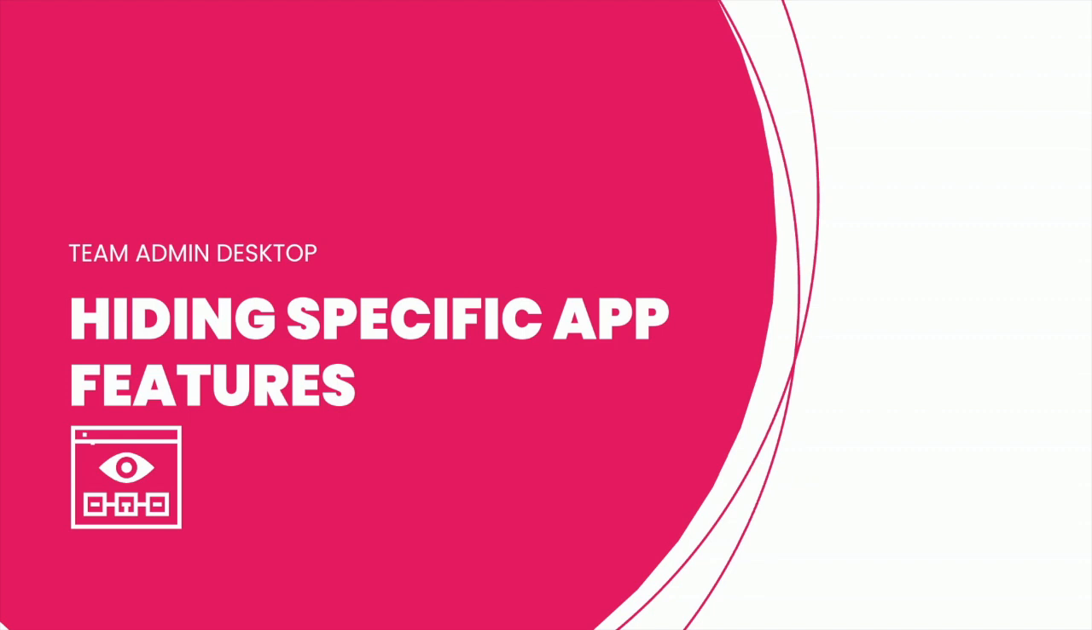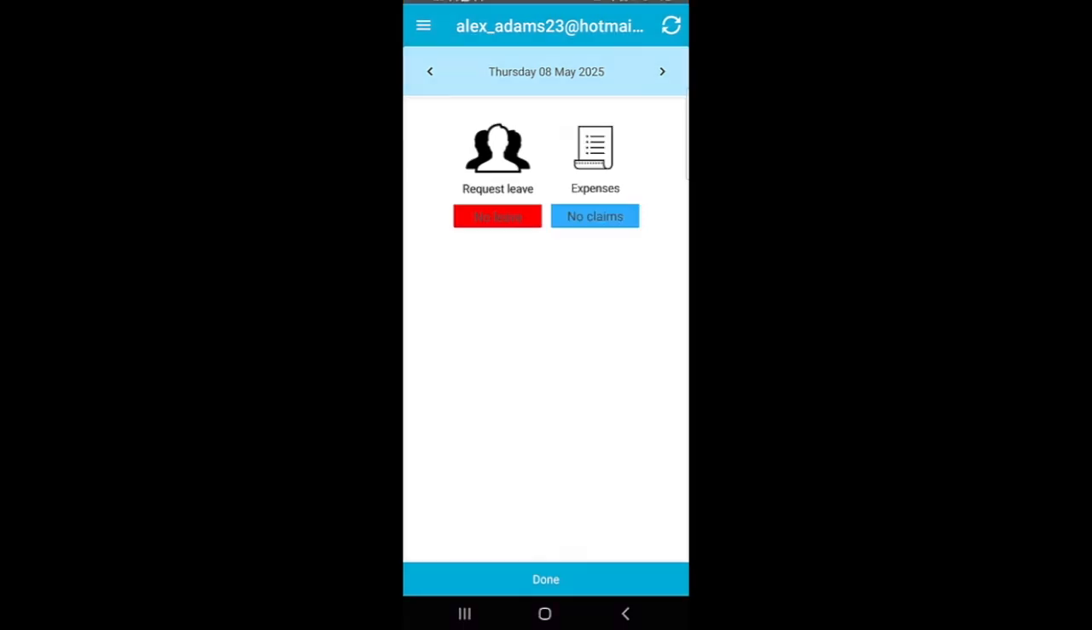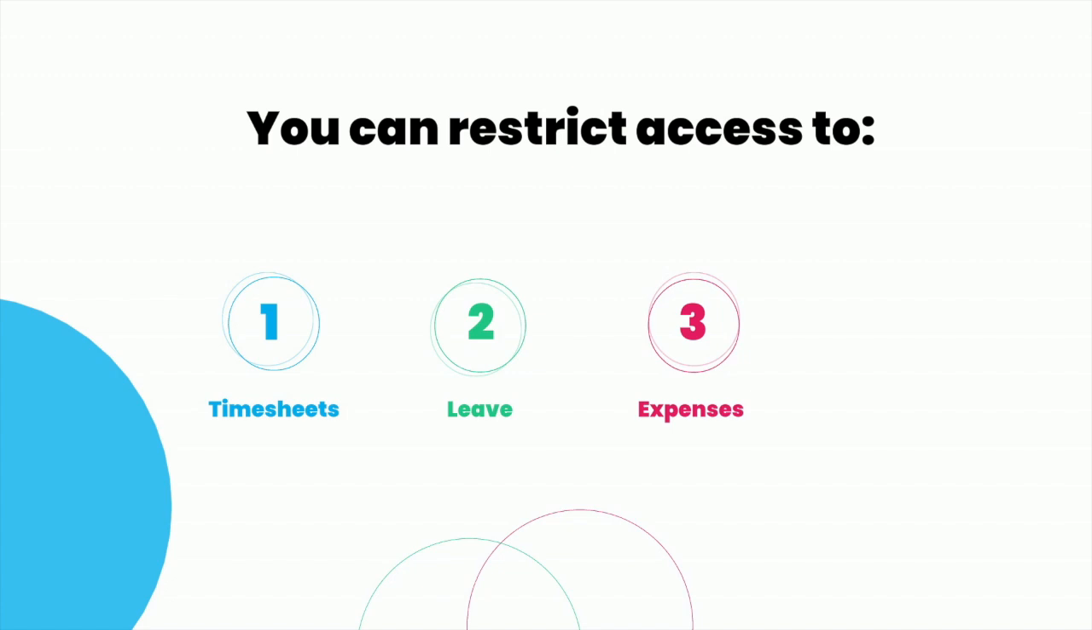Keeping within the theme of hiding things in the app, we have taken it a step further and now allow you to hide specific sections of the app for certain staff members. This can be used, for example, to hide the timesheet section from office staff because it isn't relevant to them. The new option gives you the ability to restrict access for timesheets, leave, expenses, and documents.